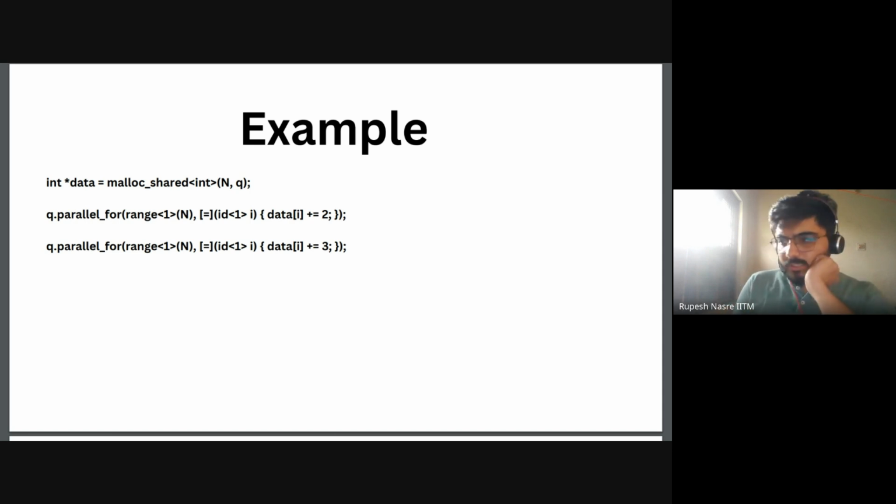So I want everyone to answer. For this statement it is adding plus 2, and for this statement it is adding plus equal to 3. So after this whole code execution, what will be the values? What could be the possible value for the data i?